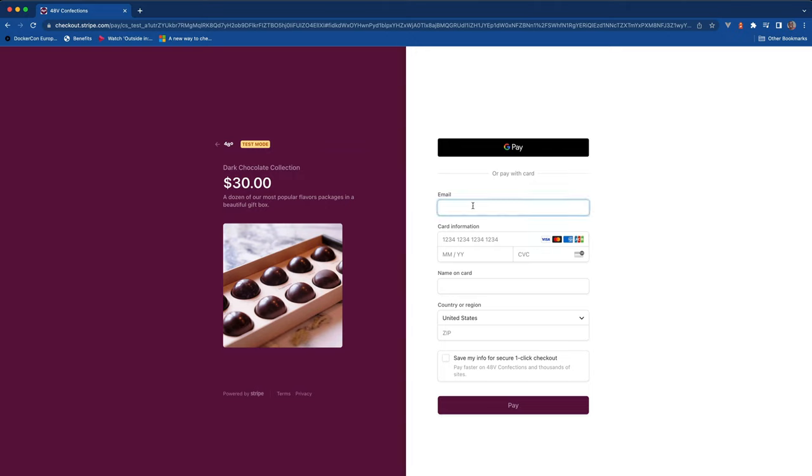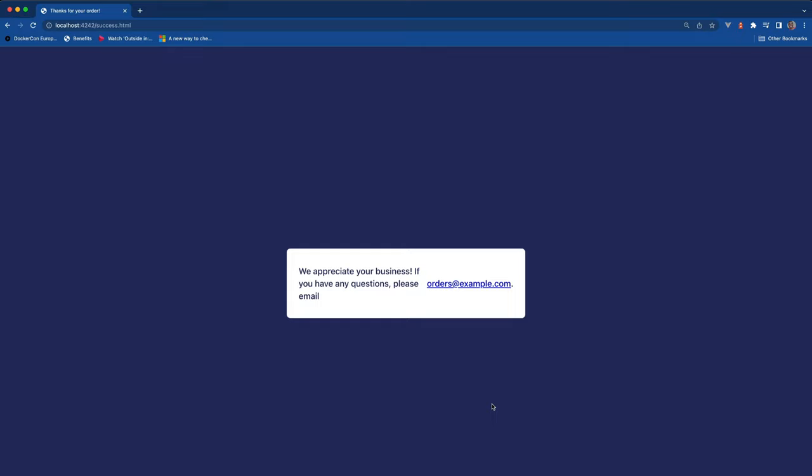I can enter some information. Now, the card information I entered here is just a test card. And so once this goes through, I'm hoping that we'll have a successful payment. I'm going to click on pay. And what should happen now is that our checkout page should redirect to that success HTML file that we saw. And now at some point, our customer's going to get that box of chocolates that they also wanted so much.